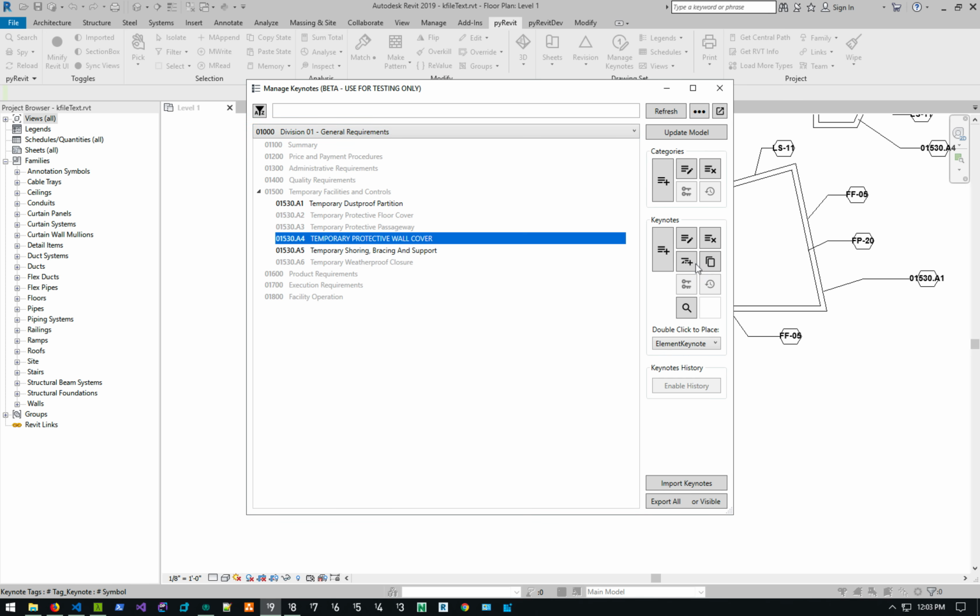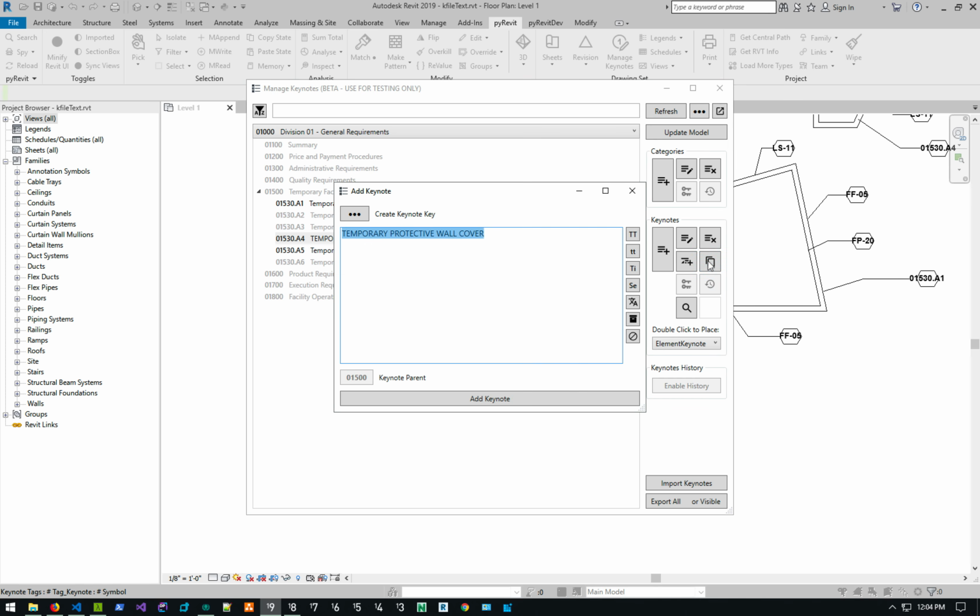You can always duplicate a keynote. When I hit duplicate keynote, it uses the settings from this keynote. So when I duplicate, it picks the existing parent of this keynote. It selects the text the way it used to be. So I'm going to say duplicate, the exact same. And then the only thing I have to do is pick a key for it.